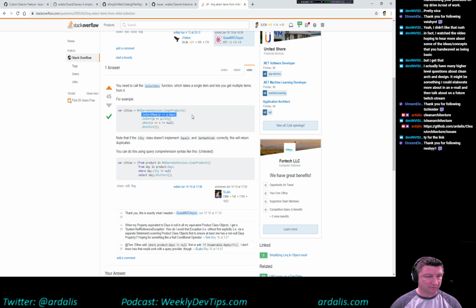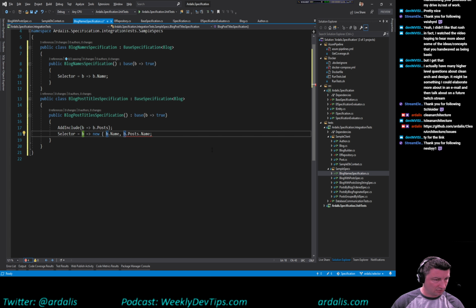Do I need select many support? Maybe. Single item, let's get multiple items from it. Yeah, I think I want to do a select many on posts, and then select. I don't have support for select many currently. Man, that's annoying. How do I support select many without having to add yet another thing? I don't want to have a select many or.